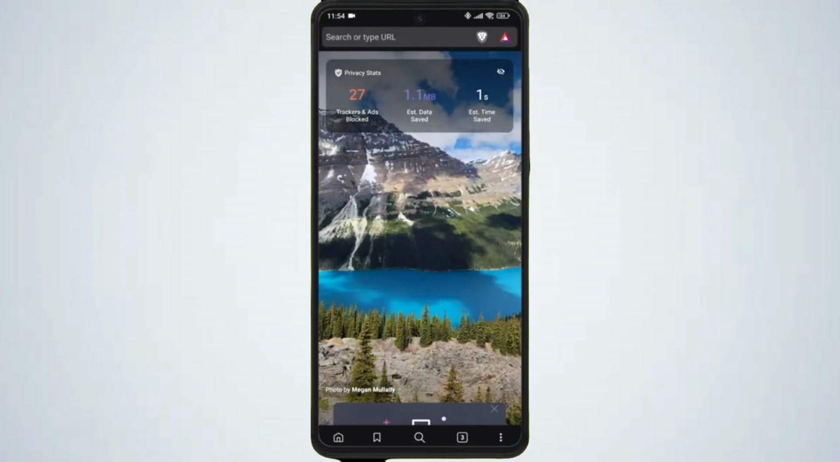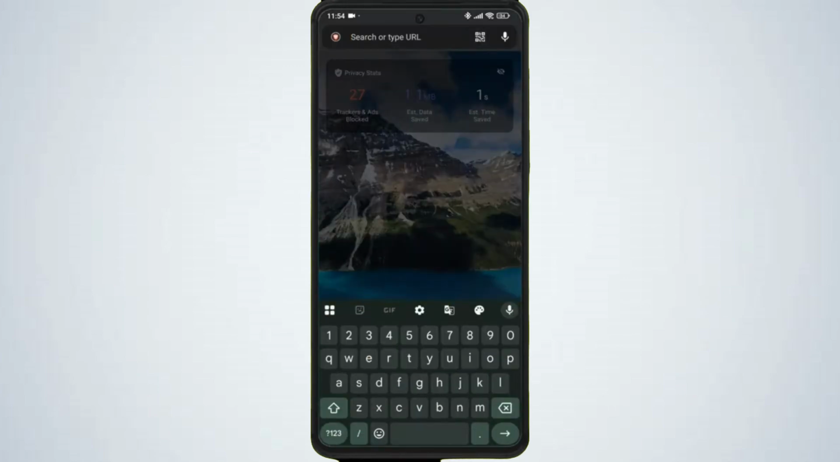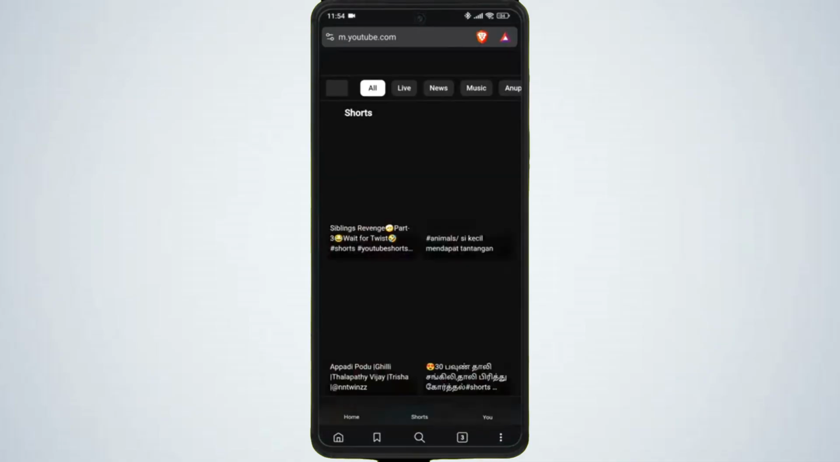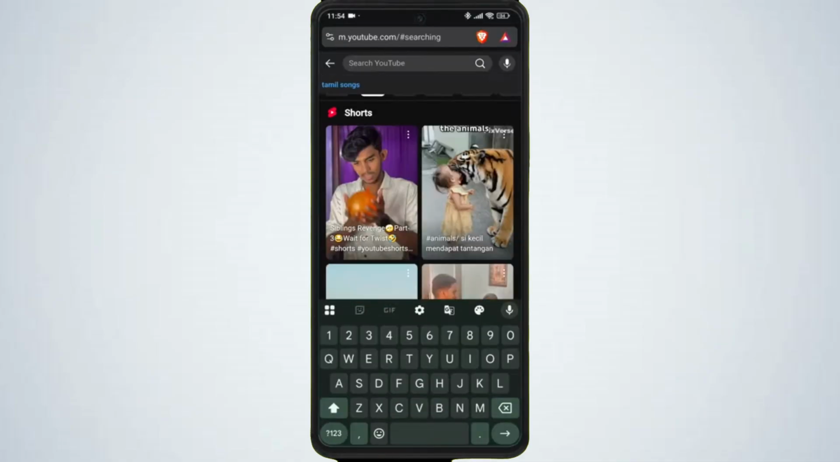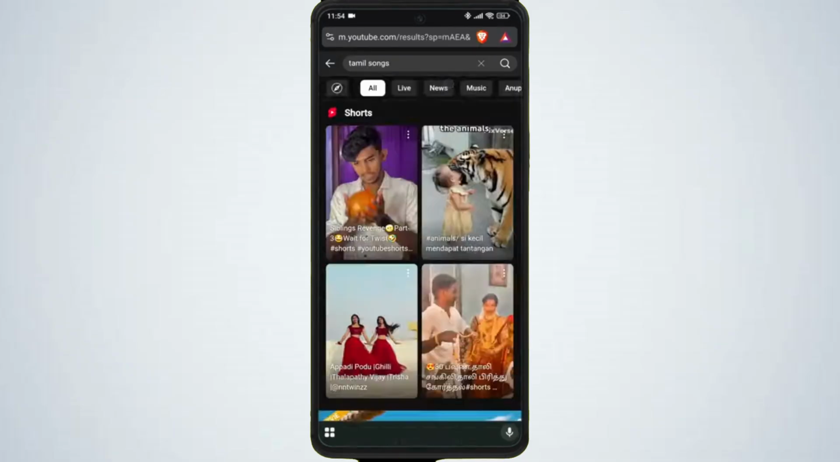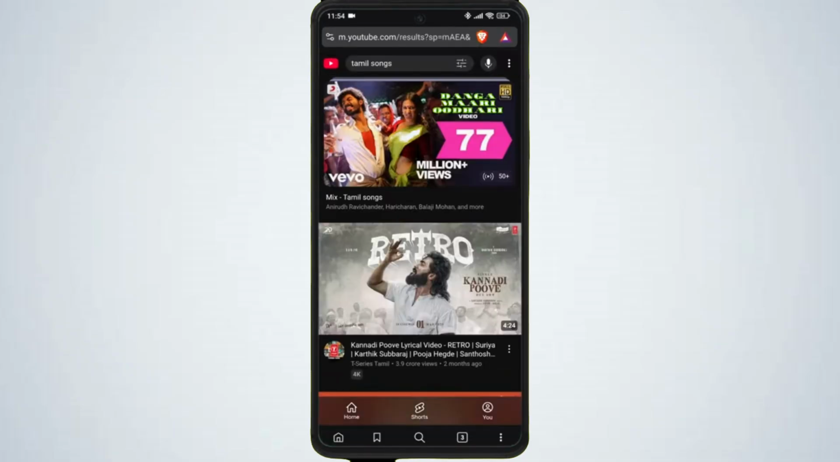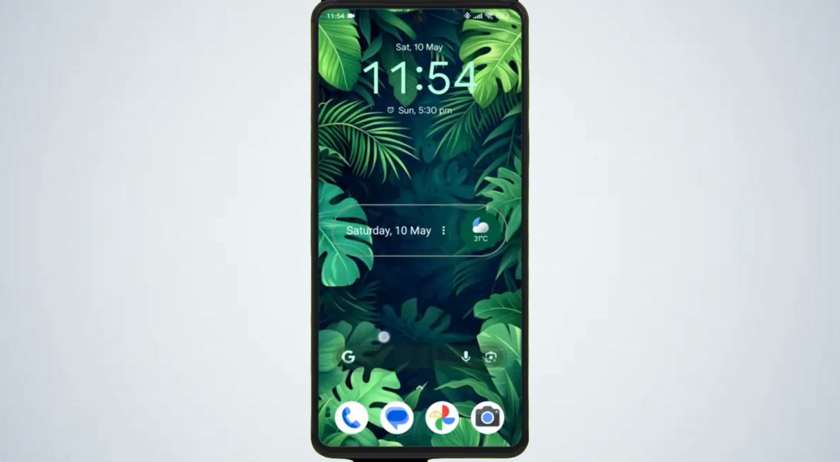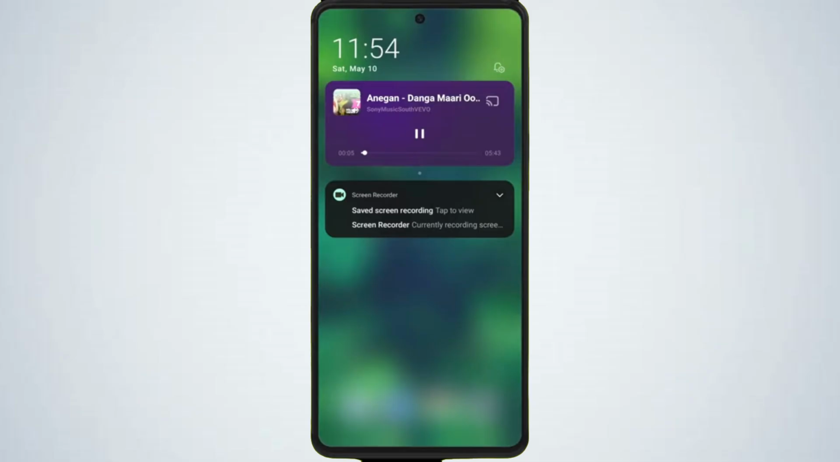Step 5. Play YouTube videos without stopping. Did you know this method also works for YouTube videos? Open youtube.com in Brave browser. Search for a song, music video, or podcast. Play the video and exit the app. It will continue playing in the background.